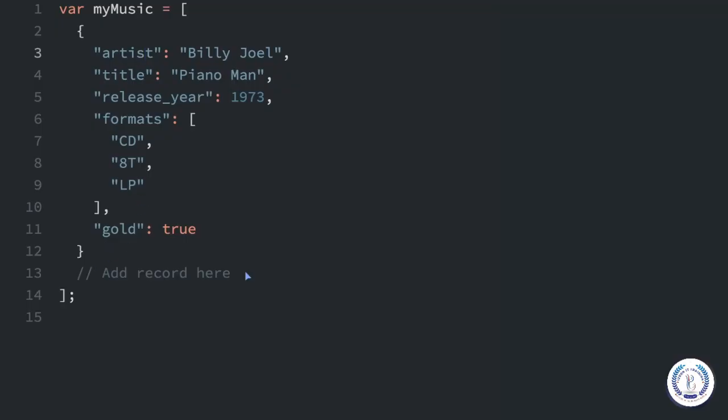So I'm going to add another object. So since this is an array, after each element in an array, you have to have a comma. So I'm going to add a comma here. And then I'm going to add my next record right below this comment here. And we're going to have, just like above, an artist. The artist is going to be Bo Carnes. And then we have a title. The title will be Serial Man.